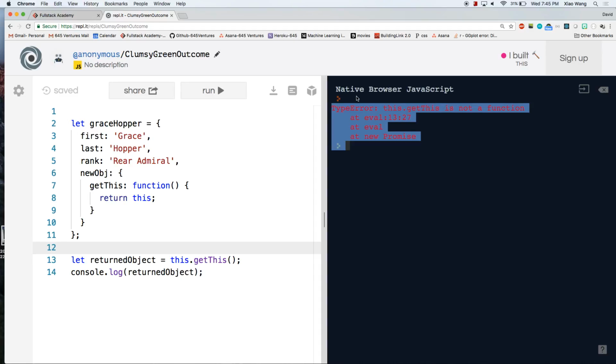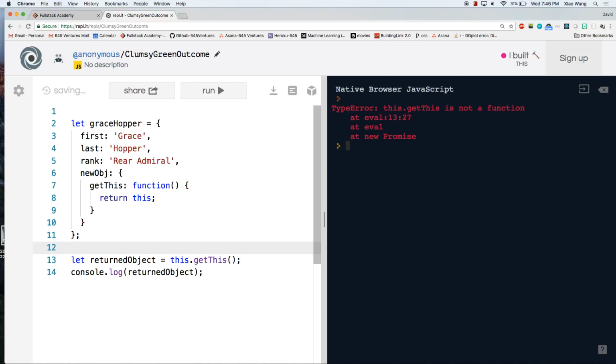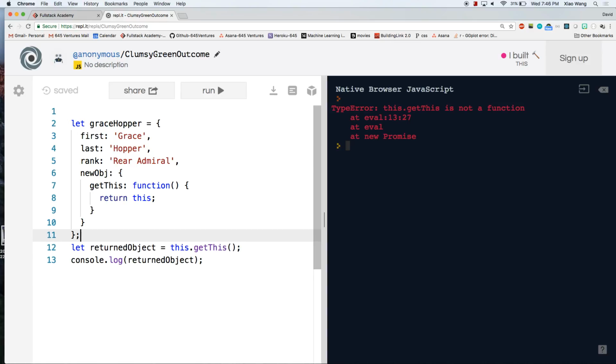Right. So let's talk about why this dot get this is not usable. The short answer is because we never define what this is. Does that make sense? I feel like we haven't defined this at all. I feel like you just said it was a keyword in JavaScript that we should just know exists.